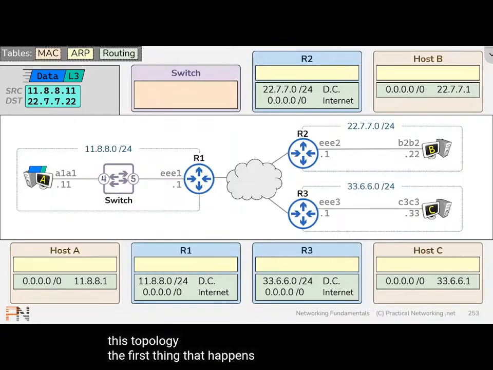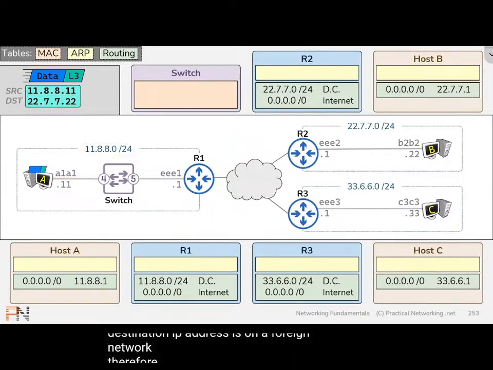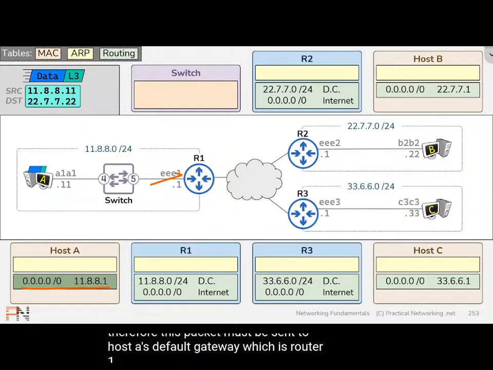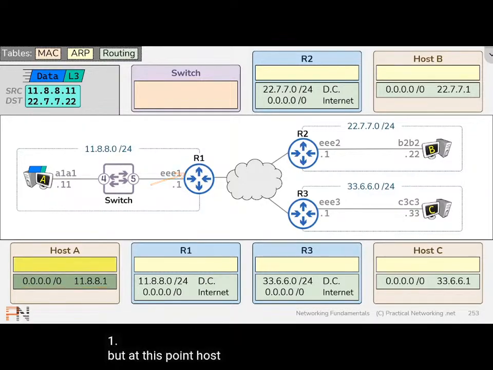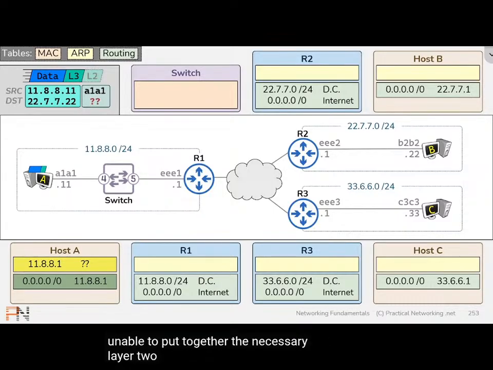The first thing that happens when host A is trying to send this data is host A will compare the destination IP address of the packet with its own IP address and subnet mask to determine that the destination IP address is on a foreign network. Therefore, this packet must be sent to host A's default gateway, which is router 1. But at this point, host A's ARP table is empty, which means host A doesn't know router 1's MAC address, and therefore is unable to put together the necessary layer 2 header, which will take this packet across this hop.